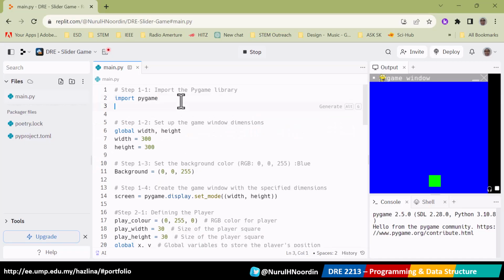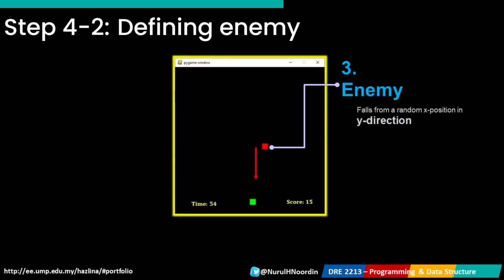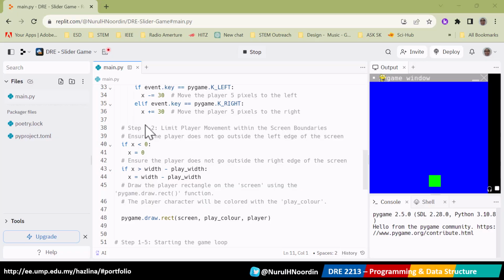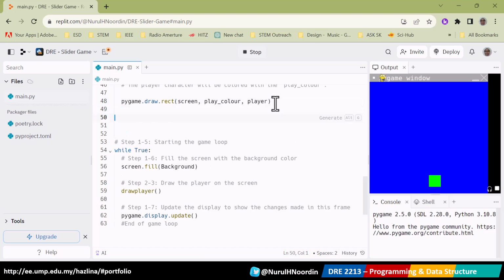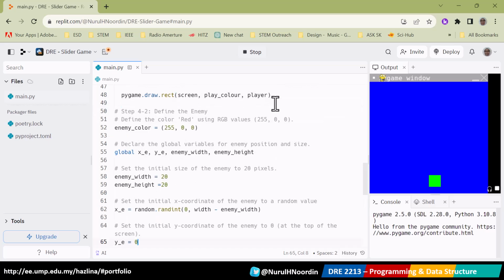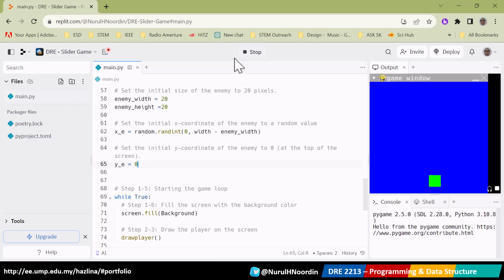Add this code below import Pygame. The enemy will be represented by a red square that falls from the top of the screen. Add this code below the draw player function. Let's break down the code that creates and sets up our enemy. In this code, we are creating the enemy character, giving it attributes and positioning it within our game environment.